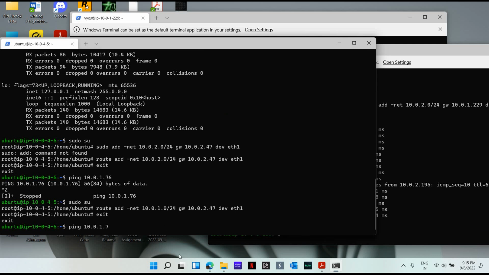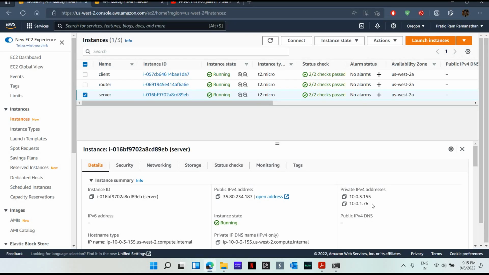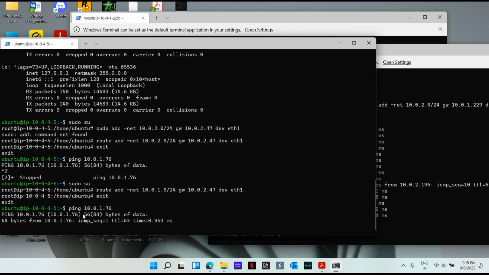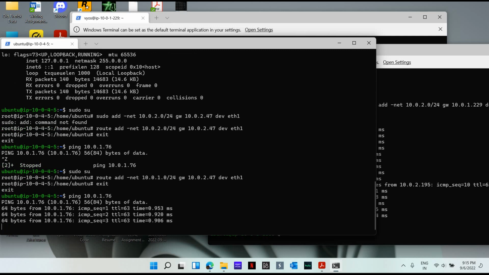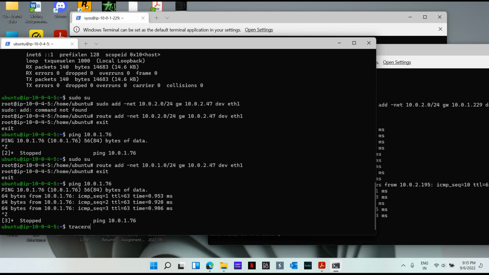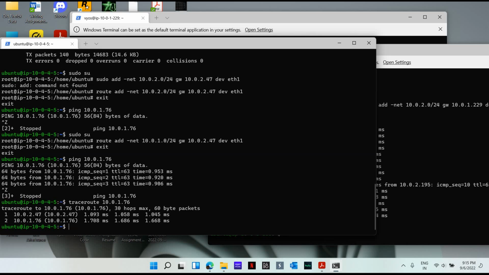Our IP address is over here, so this is the server IP address. And we can see I'm getting a ping back. That means it's working. Let's also trace route to see the path it's going to take. We can see the traffic from the client goes to the router subnet, then from the router to the host. So now the connection has been established.